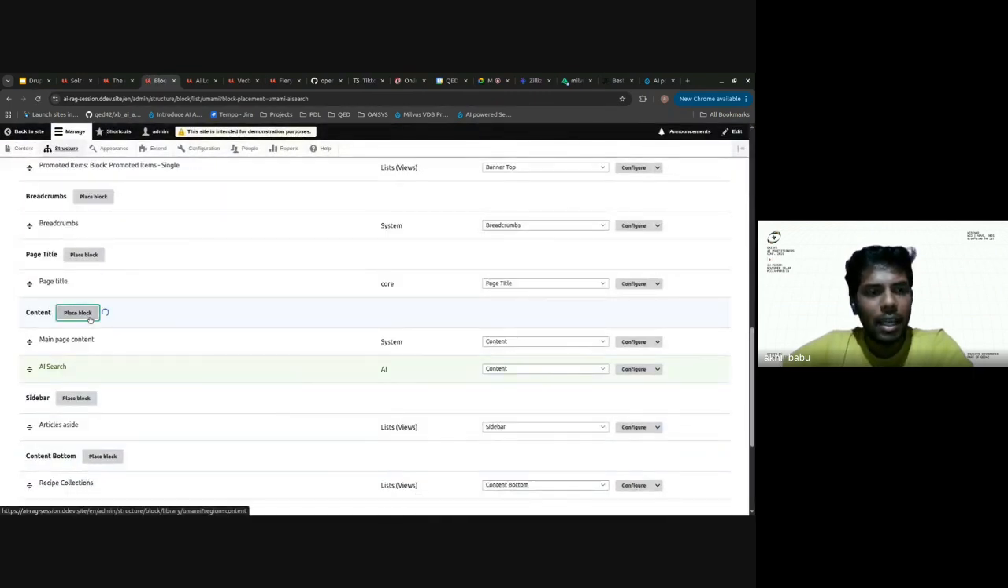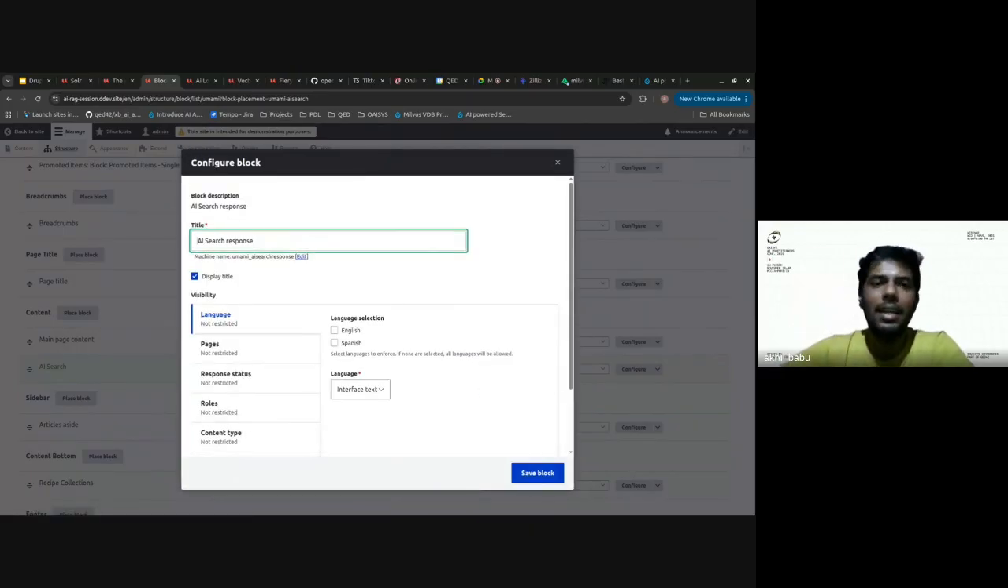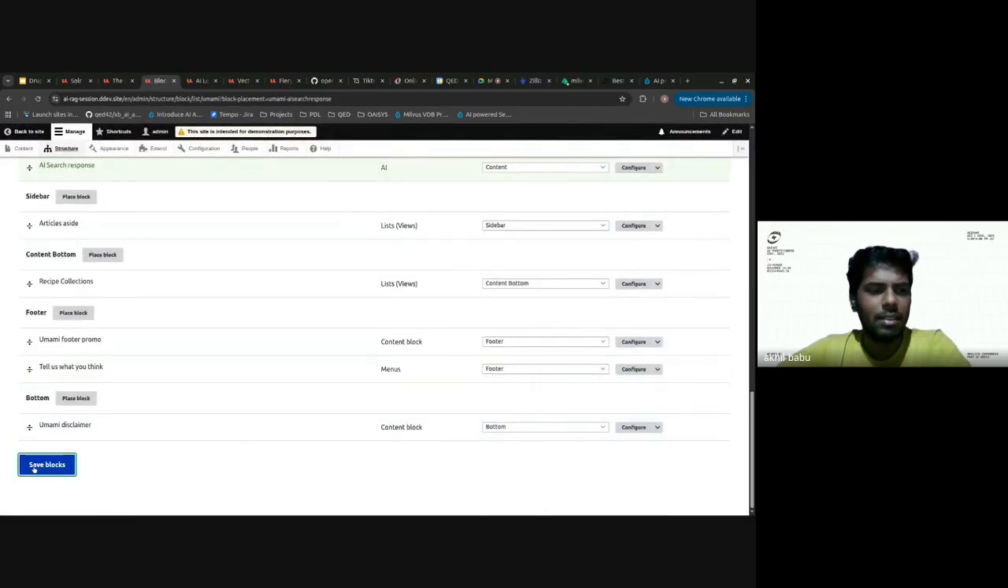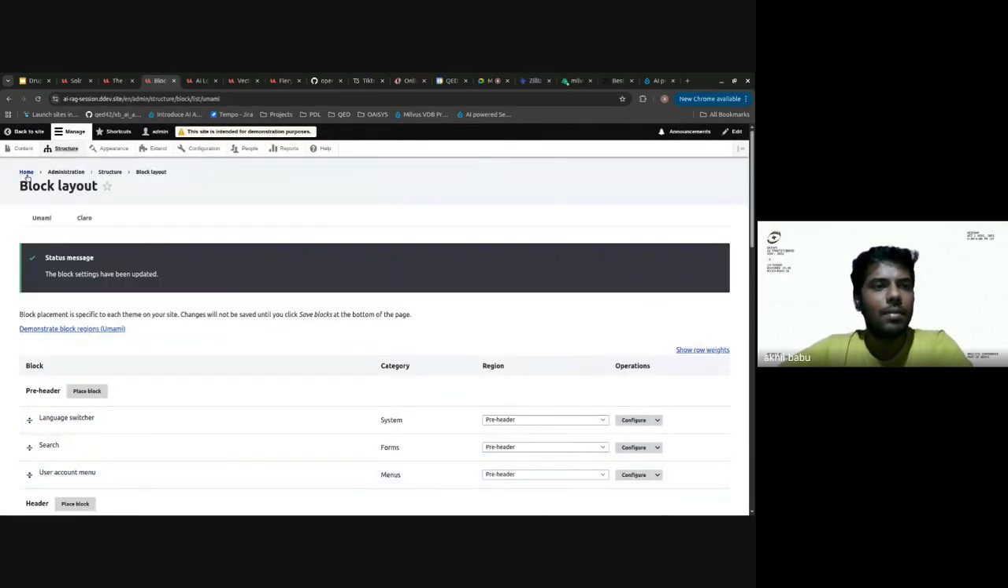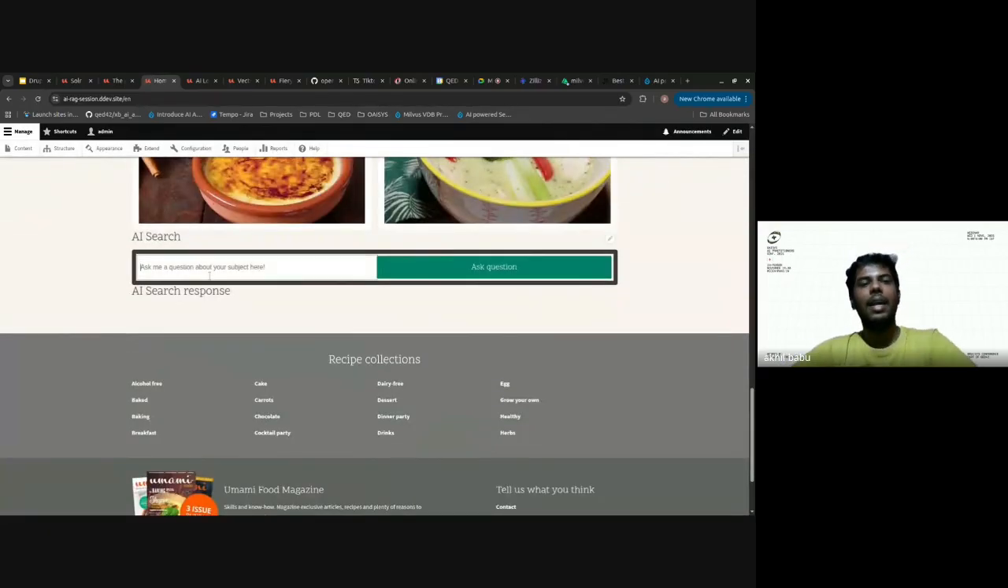The next block, AI Search Response, is where the response from the agent block gets rendered. It doesn't have any extra configurations, so I simply add it and save it. Save blocks. If we come back to our page, we get this AI search block here, and I can ask questions like, why is milk kept at the end of grocery stores?